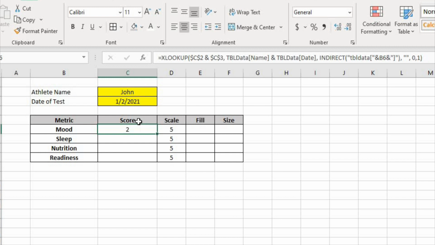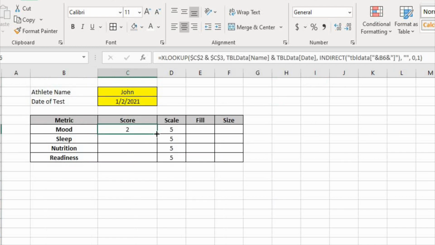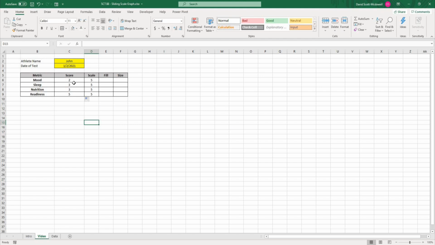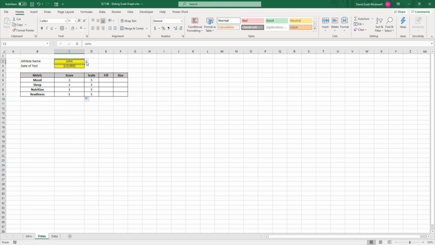John's mood on 1/2/21 was in fact 2. So we know that that works, and because I've used that INDIRECT trick, as I drag this down, you can see that all of those values just fill in. 2, 3, 3, 5, we know that this works. And if we were to select a different athlete, you can see that the values change accordingly. So then in order to make our graph, there's just a little bit more information that we need.